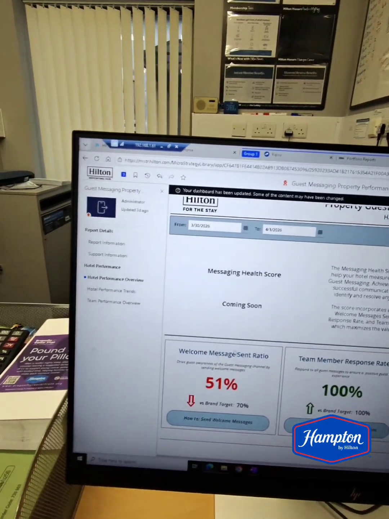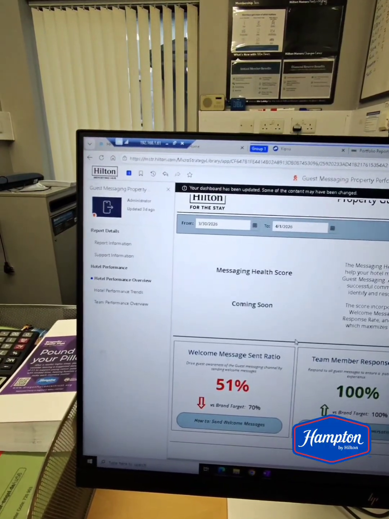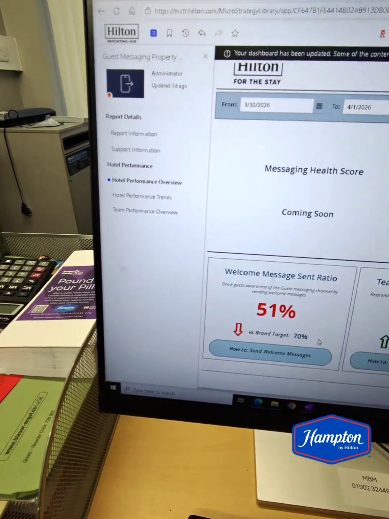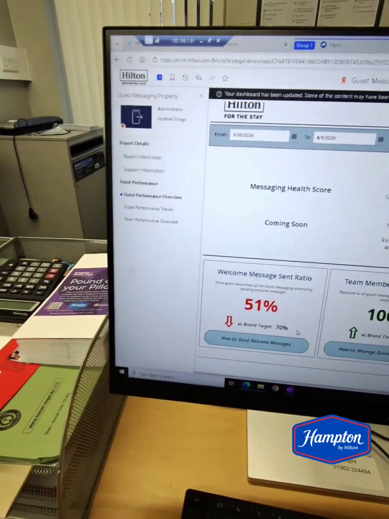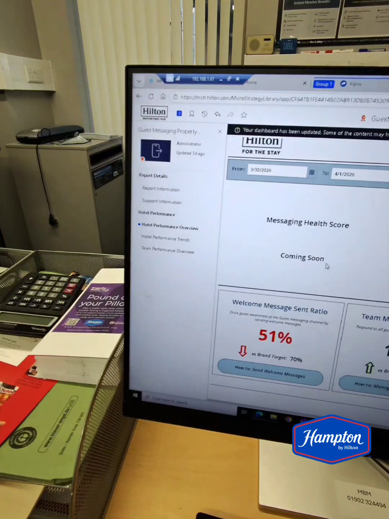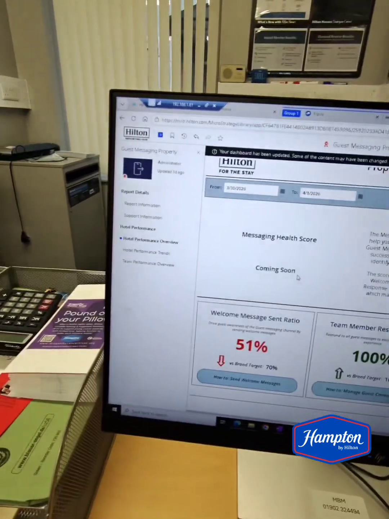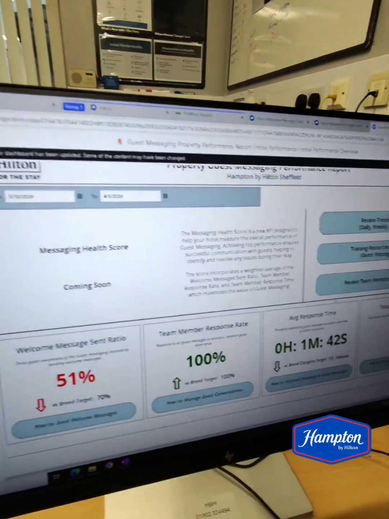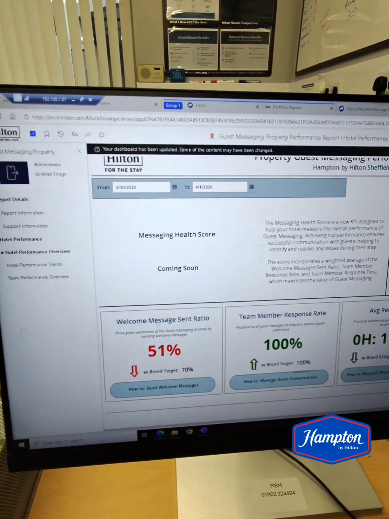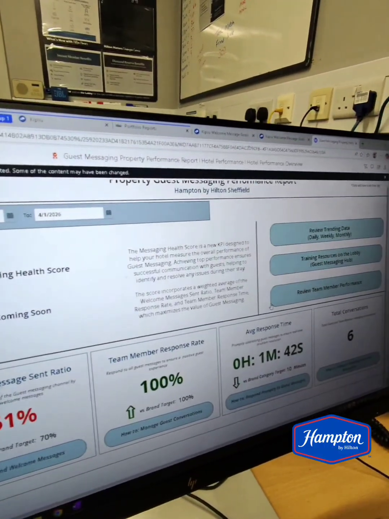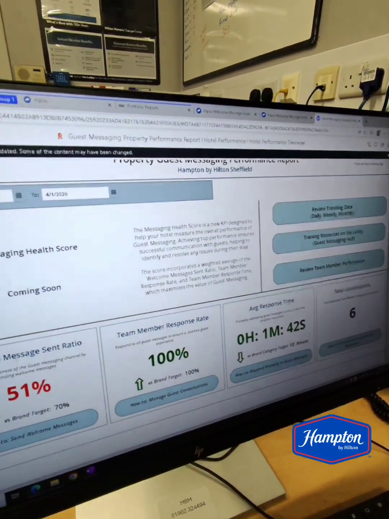If you didn't know about this already, the chances are your welcome message sent ratio is probably not very high, but as you can see, reiterated here, it is actually 70%, which is the goal. We're at 51% over the past couple of days, so we need a bit of work there, but I'm sure we'll get there. There was also team member response rate and average response time. The brand target for team member response rate is obviously 100. You don't want to leave anyone on the edge of their seat when they're messaging you on the Hilton Honors app. And then you've got the average response time there.